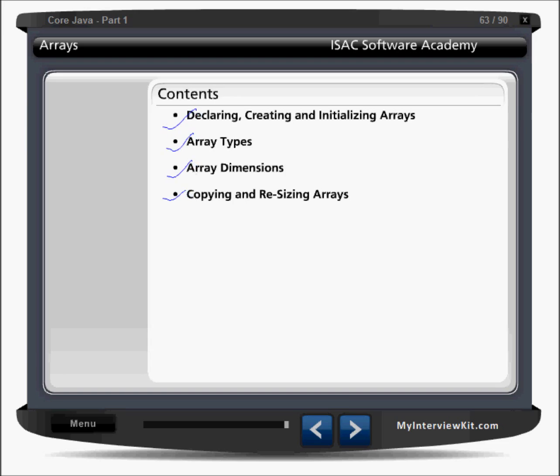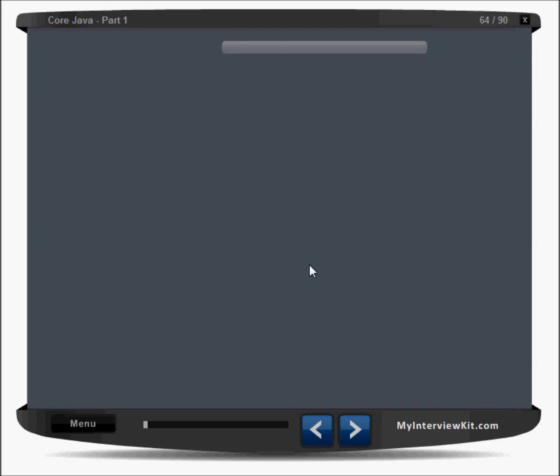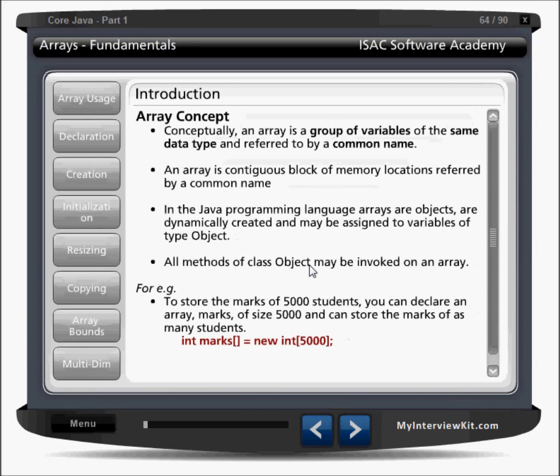Okay, so first we have to understand how we can declare an array. Look at this array concept. Conceptually, an array is a group of variables of the same type, referred to by a common name. So if we create an array, it creates variables of the same type and groups them in one. An array is a continuous block of memory locations referred to by a common name. So by one name, we can refer to all these blocks with different indexes.